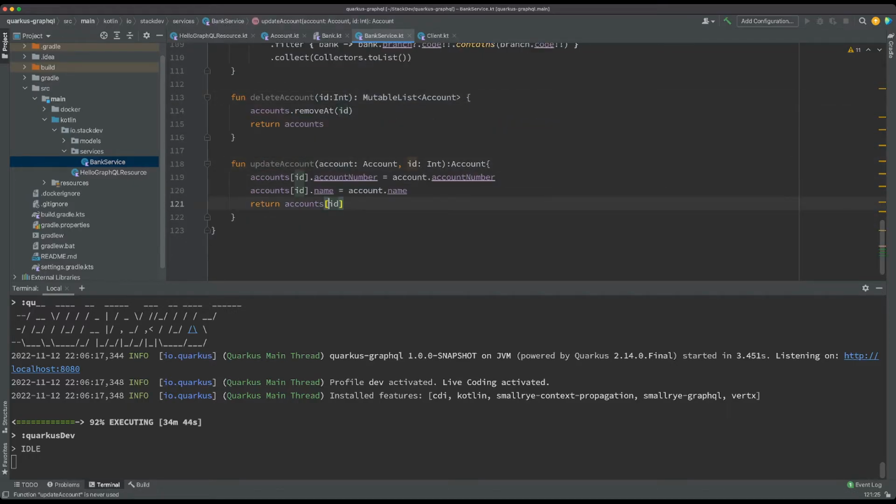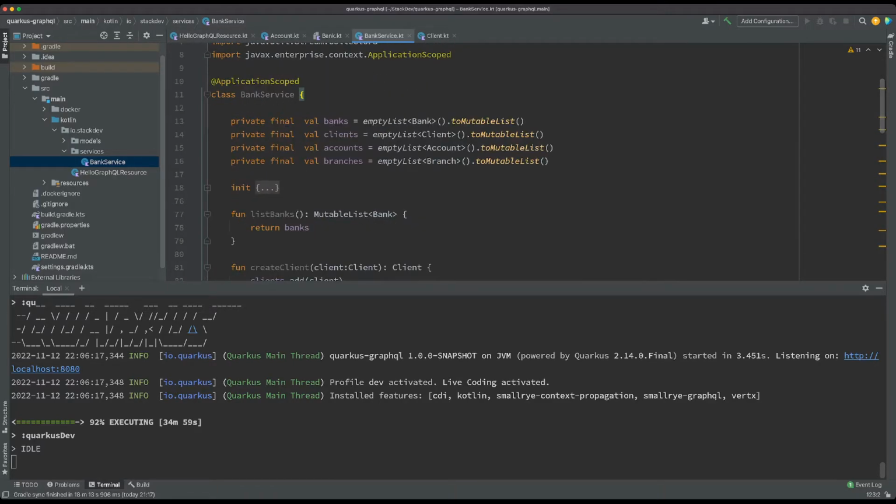Update bank is the same thing. You update account, I mean. So you update the account and then the ID that you want to update. Then you simply update the data, then you return the updated account, right? So this is our simple service.